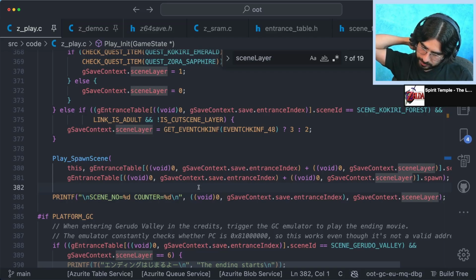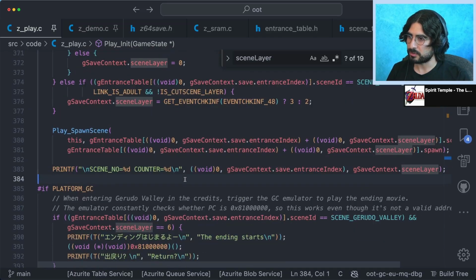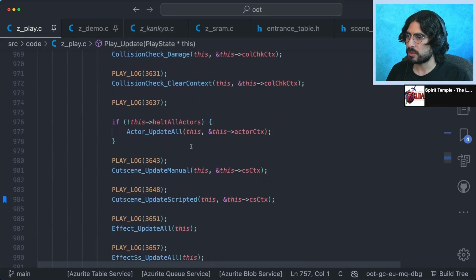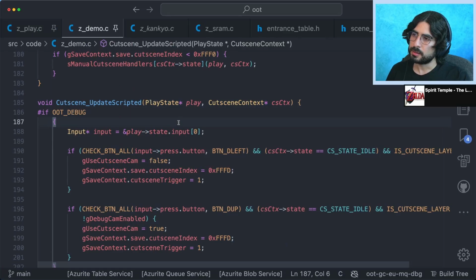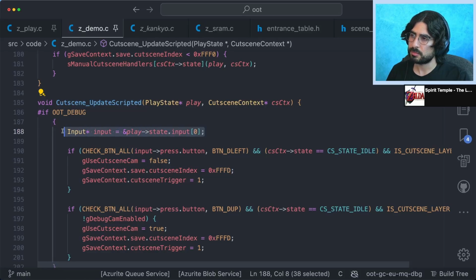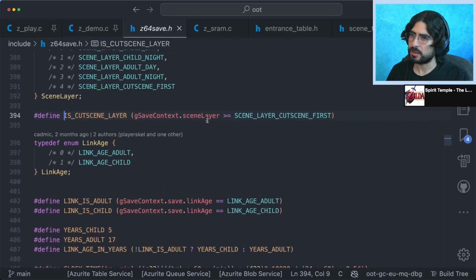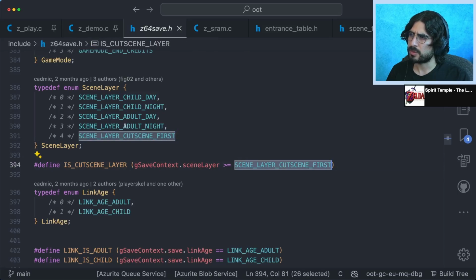I'm looking for cutscene stuff, opening stuff, and I'm at a bit of a loss right now in how to find that exactly. We know that the cutscene is in the game. I'm looking for cutscene update scripted. There it is. So when a cutscene plays, there is cutscene layer. This probably has to do with... Not sure what that means.